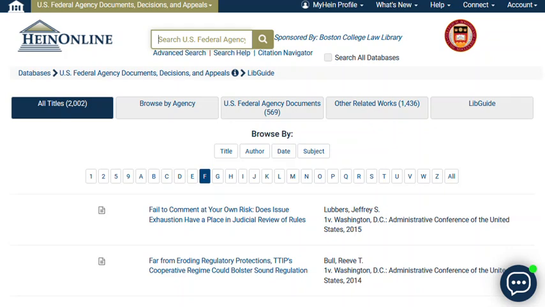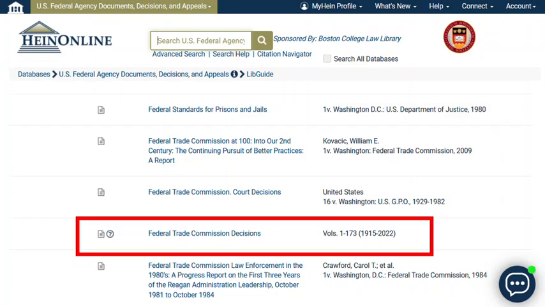This allows us to browse through all 2002 titles in this database. Since we are looking for decisions of the Federal Trade Commission, I have clicked the letter F to jump to that part of the alphabet. Scrolling down, we can see a number of titles that start with the words Federal Trade Commission, including Federal Trade Commission Decisions, which we can see is 173 volumes.